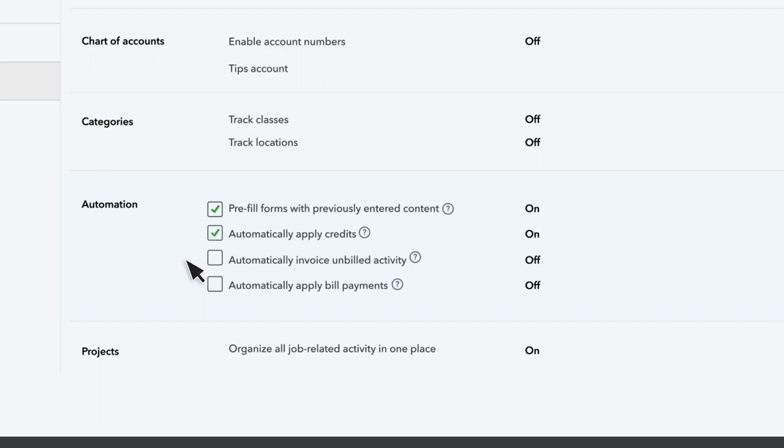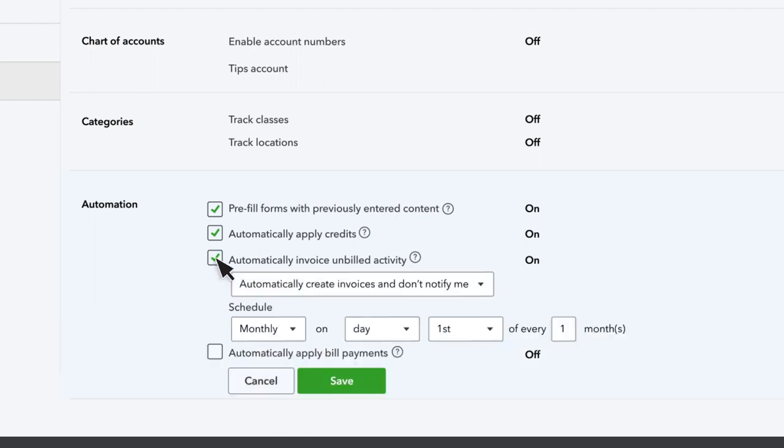If you charge customers for your expenses, you can check this box, and QuickBooks will remind you to invoice outstanding billable expenses or even automatically invoice your customers for those charges. The last setting in this section only applies if you use bank or credit card registers. With this turned on, QuickBooks tries to apply money out transactions with open bills from the selected payee.